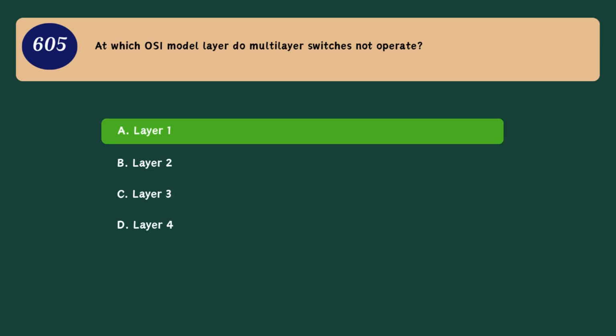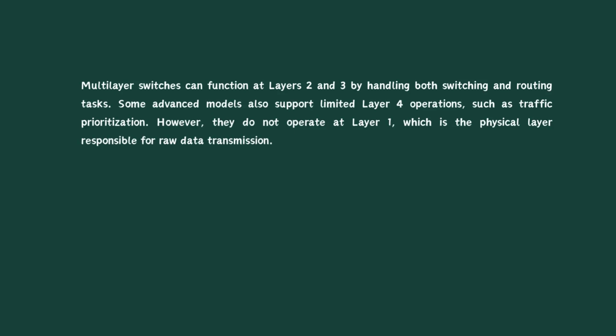Correct answer. A. Layer 1. Multi-layer switches can function at layers 2 and 3 by handling both switching and routing tasks. Some advanced models also support limited layer 4 operations, such as traffic prioritization. However, they do not operate at layer 1, which is the physical layer responsible for raw data transmission.